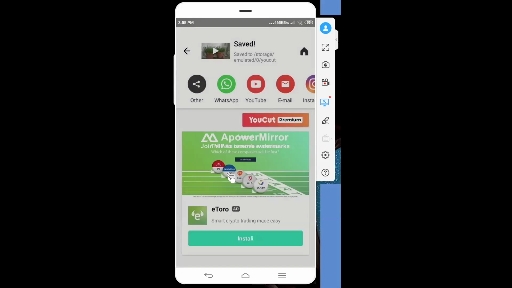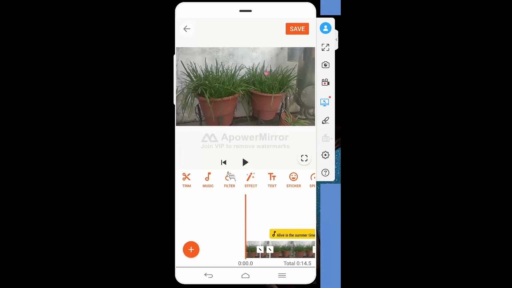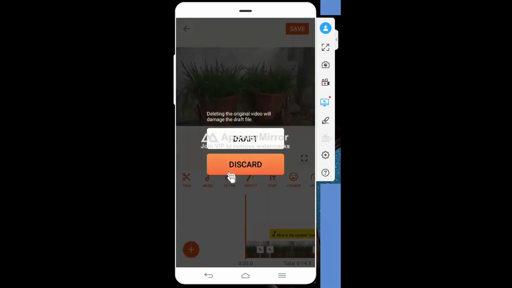Now, later on, if you want to find the video, where can you find it? Let me exit. When I exit, it gives me a message asking whether I want to keep the project as a draft or just discard it. Usually I'll keep it as a draft, because later on I may want to add something. But bear in mind, as I reminded you just now, you can only save one draft using this app. You cannot save more than one. So I just click draft.